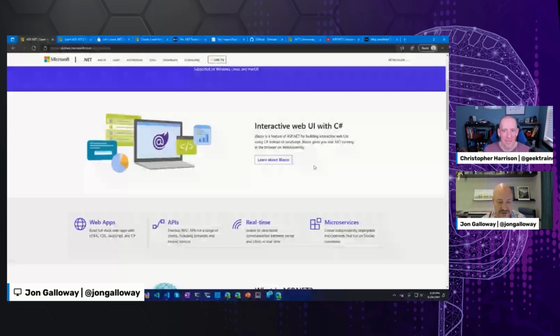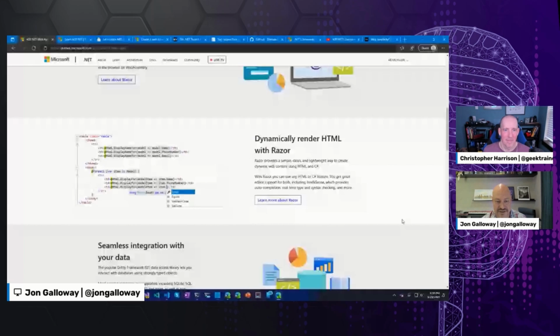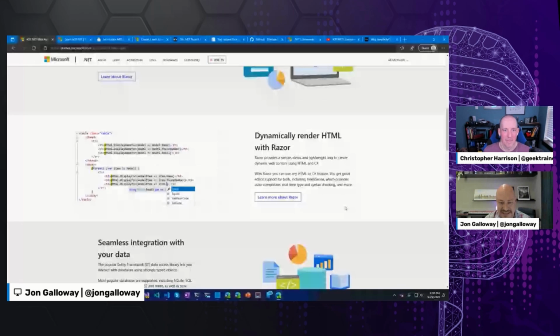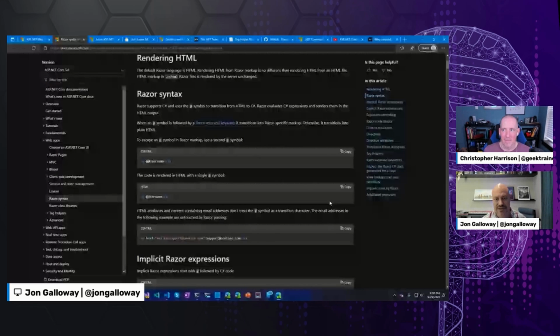If you look across the different types of web apps, this is some of the different stuff. And here you're seeing Razor pop up, right? So there's Blazor for interactive, there's MVC and Razor Pages. And then this is that Razor syntax. There's a whole syntax to it, but I think the best way to get into it is just to learn by doing.